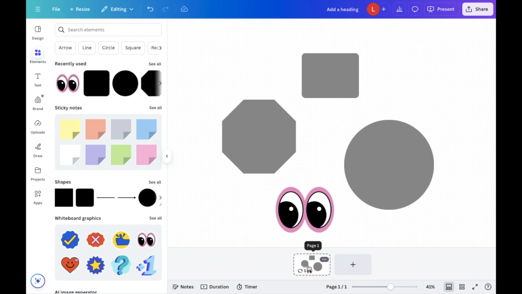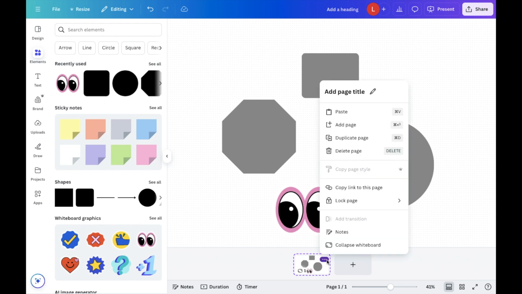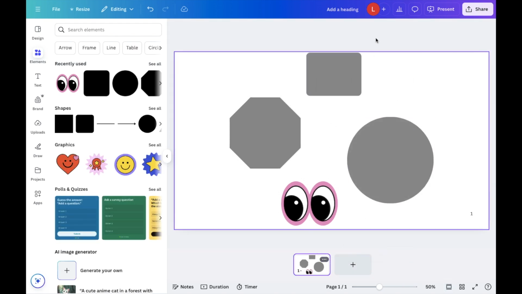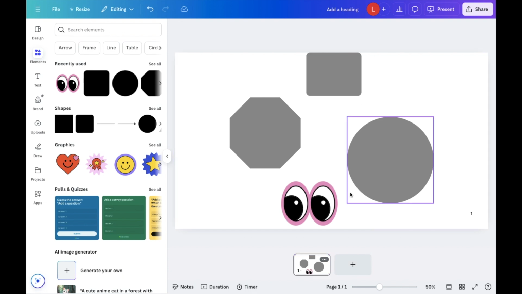Now, once that is done, press on the same page again, press on the three little dots, press on collapse whiteboard. Now your design is actually what it was here in the whiteboard, sort of how you space things out. So you can play around with it, do what you have to do, but this is a pretty straightforward way on how to expand to the whiteboard here on Canva using the Canva desktop version.